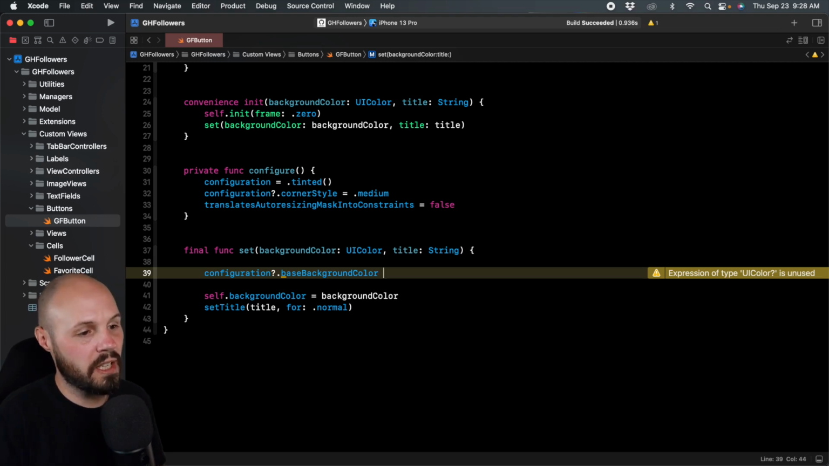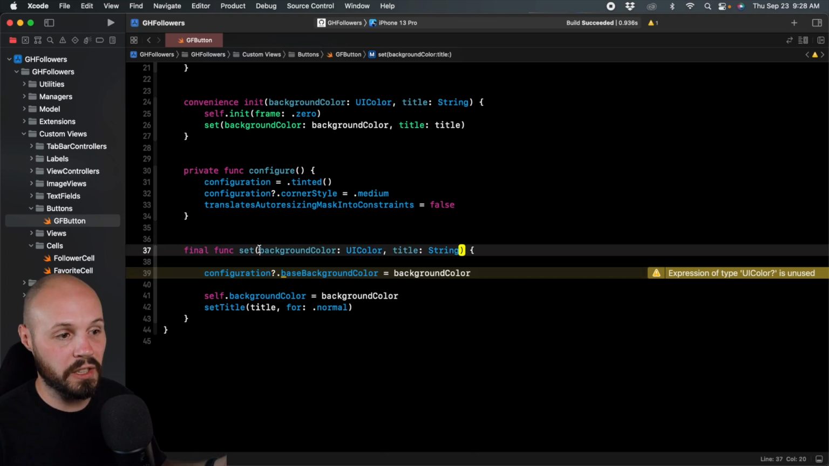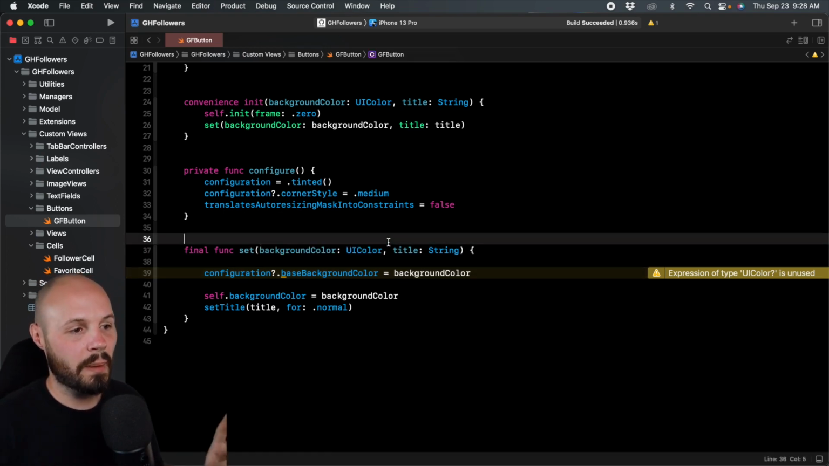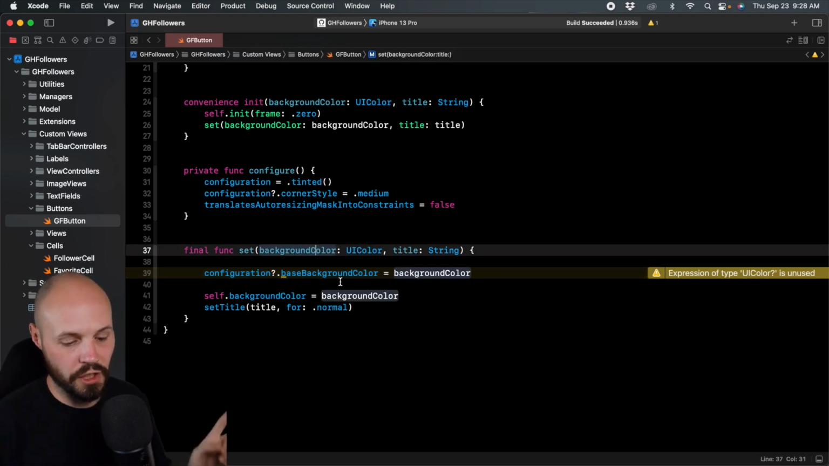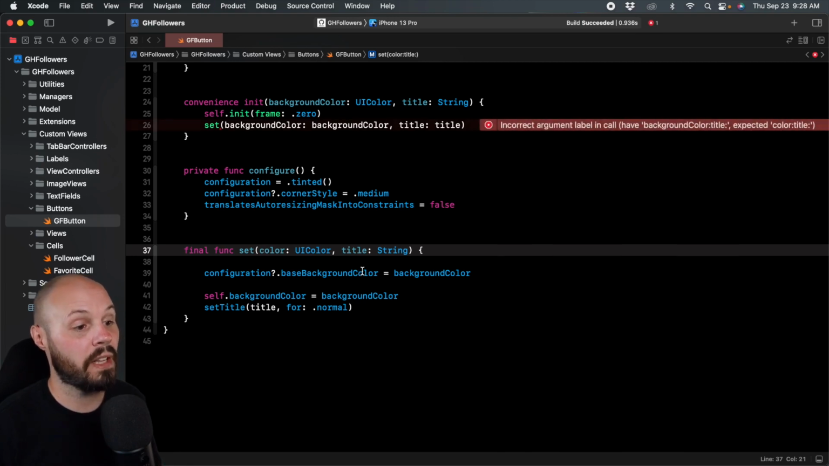So we'll say that is the background color that we pass in, right? So when we set up these buttons, we pass in a color, except I'm going to change the name of this parameter to just color because it's no longer just the background color, right? We're doing the tint style that has the same color for both the background and the foreground.